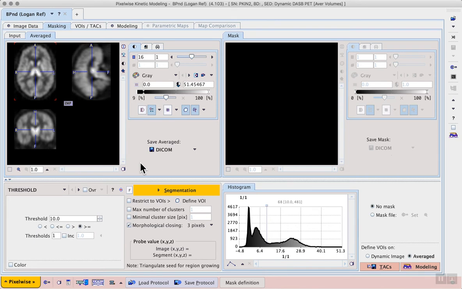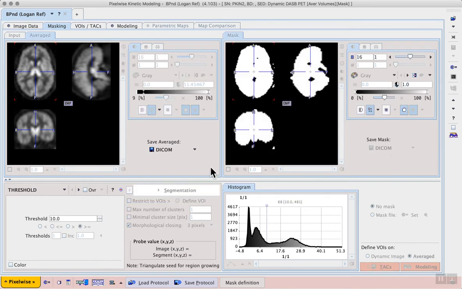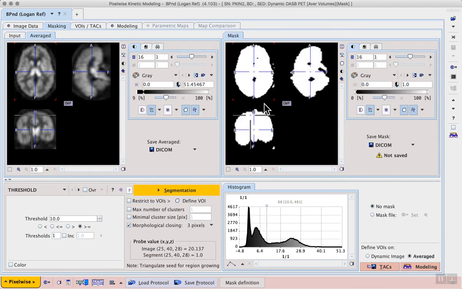To create the mask, we'll use the thresholding method, seen in the lower left. We can use a simple threshold of greater than or equal to and enter 10 kilobecquerel per cc before calculating the mask with the segmentation button.